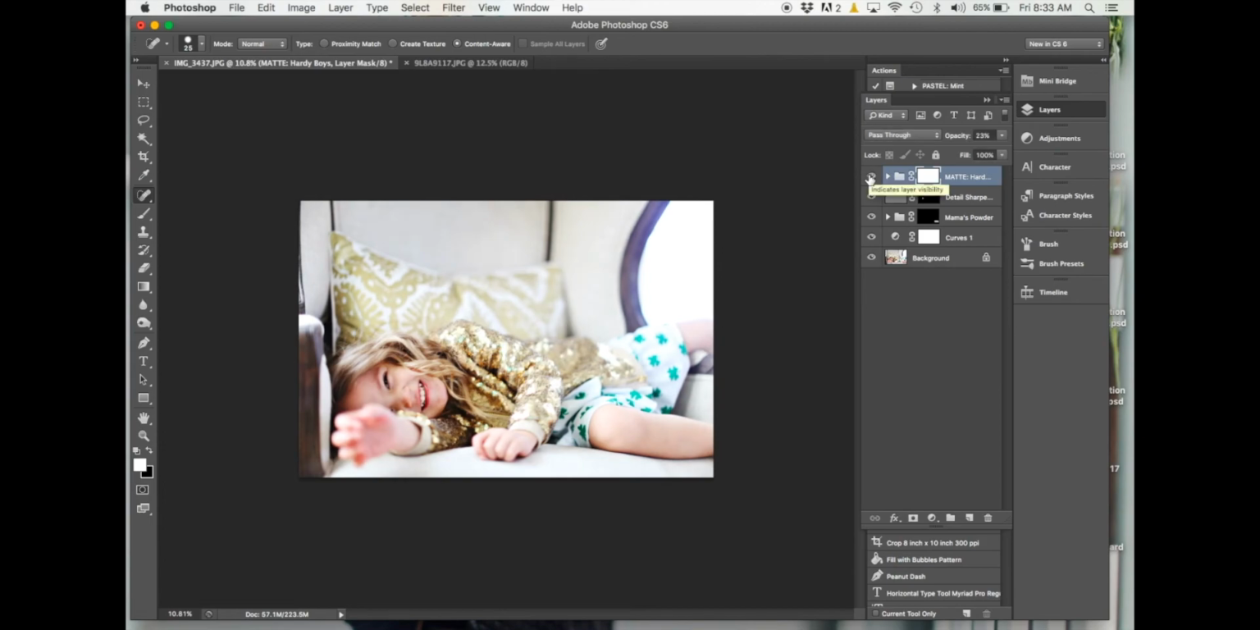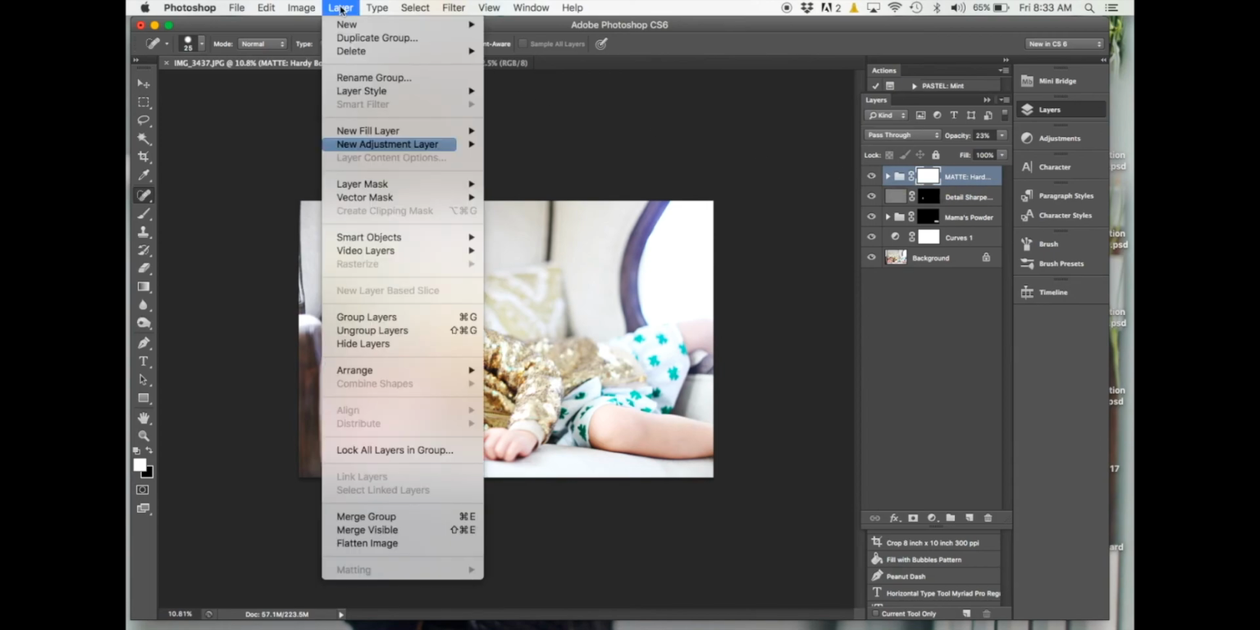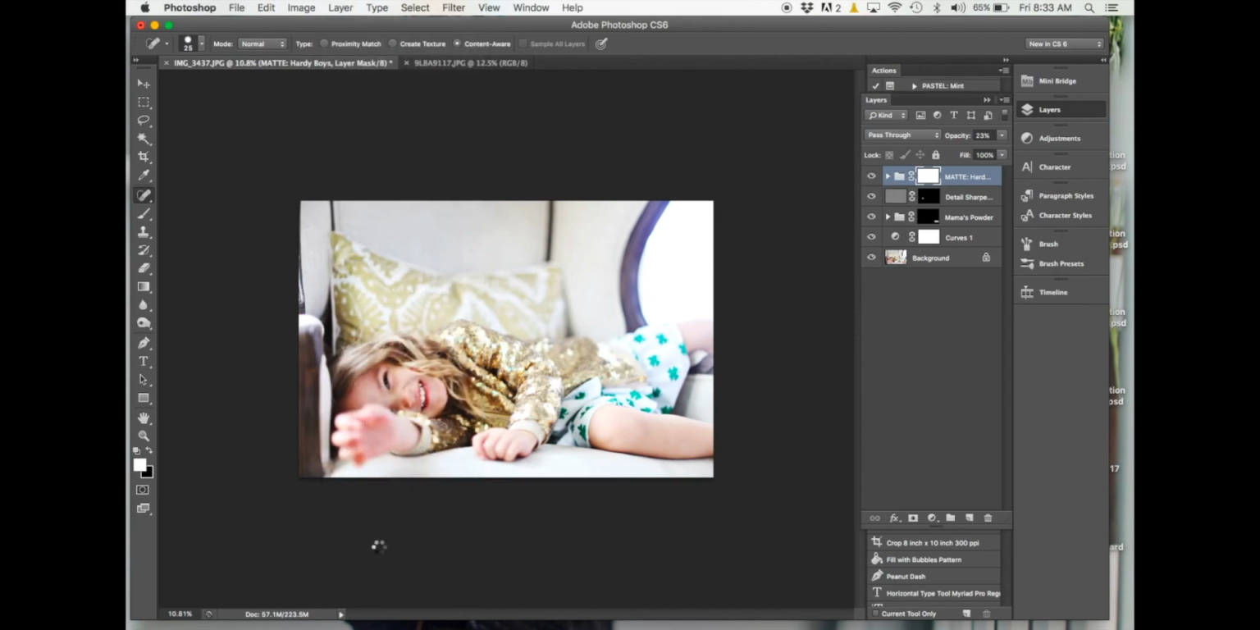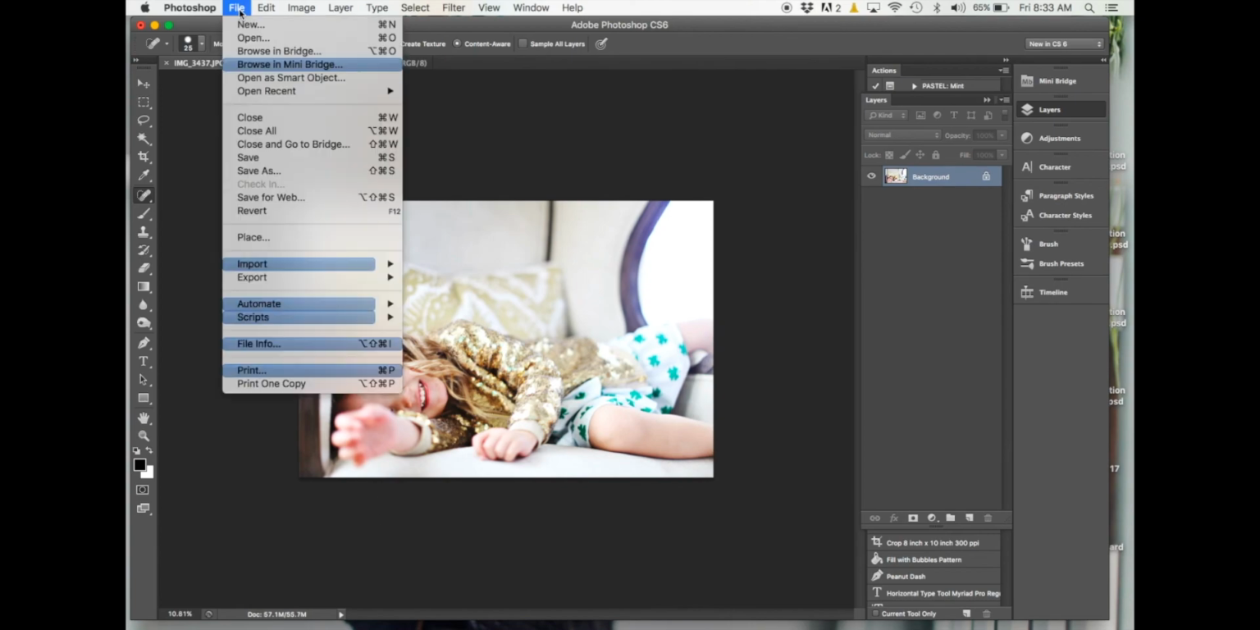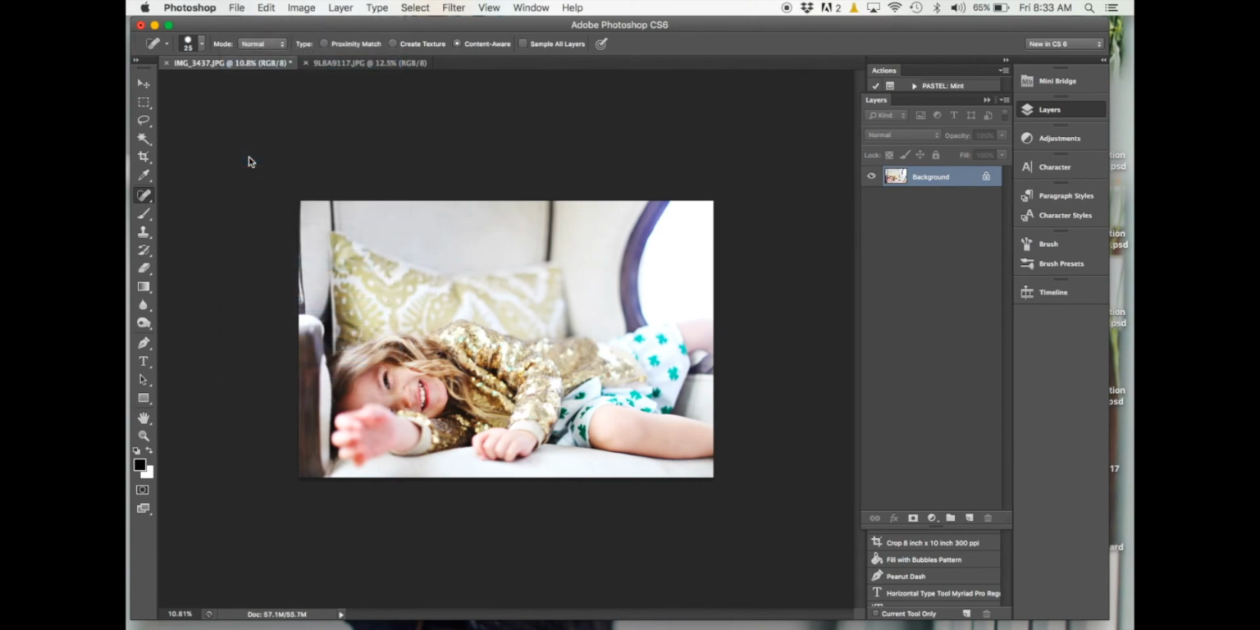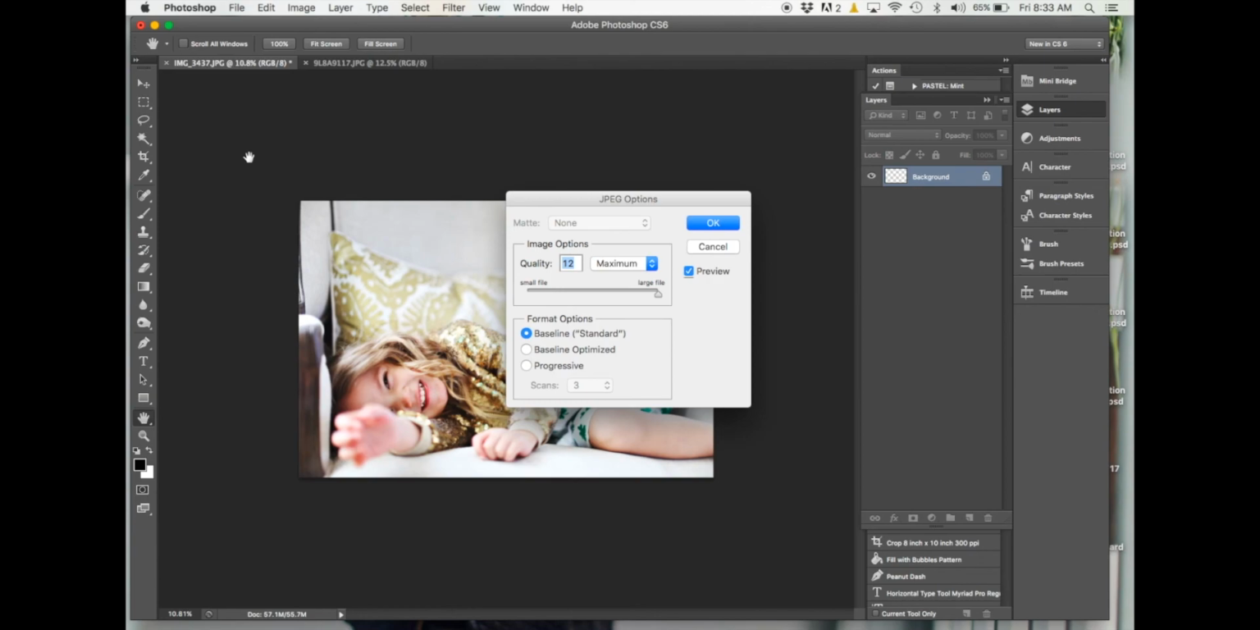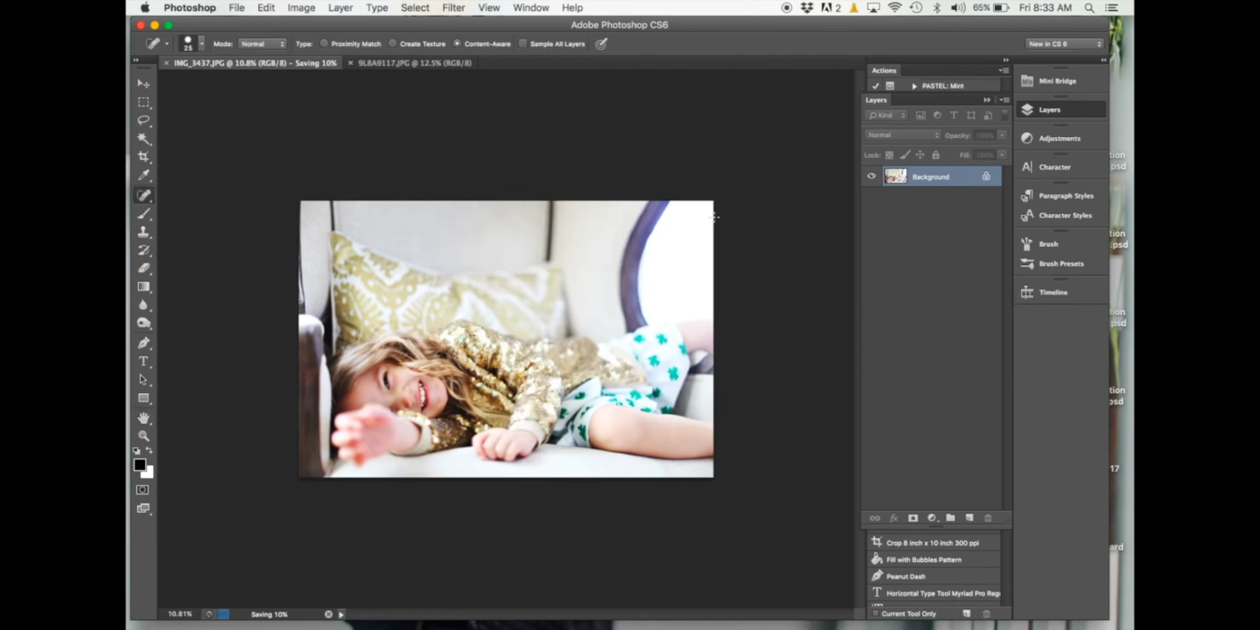Now, I'm done with this photo. So how do I save it? The first thing you need to do is come up to your layers here, and you need to flatten your image so that it will get rid of all of your layers. If you leave your layers there, it will not save as a JPEG. It will save as a Photoshop file. So you have to go in and flatten your image first. Then you go in, File, Save. That's just going to save it in the exact same spot where it was before. And then you can close out that photo and you're done with it.